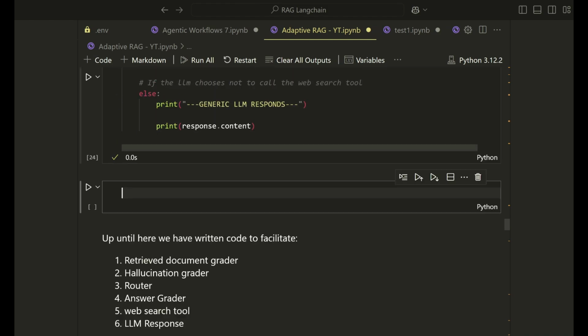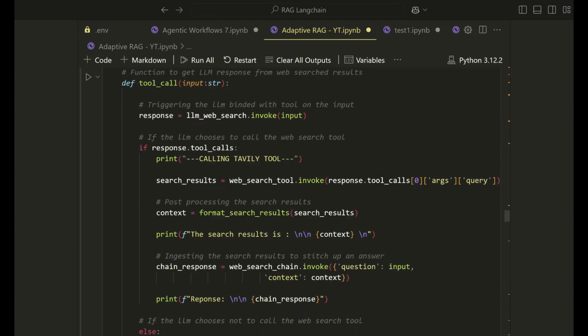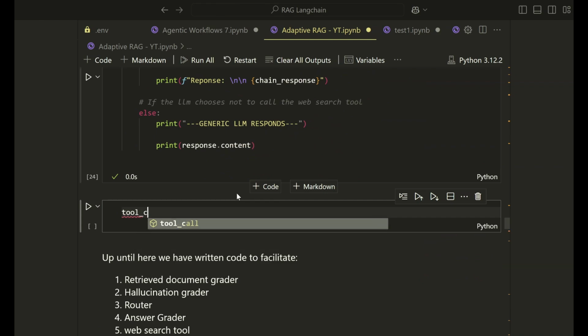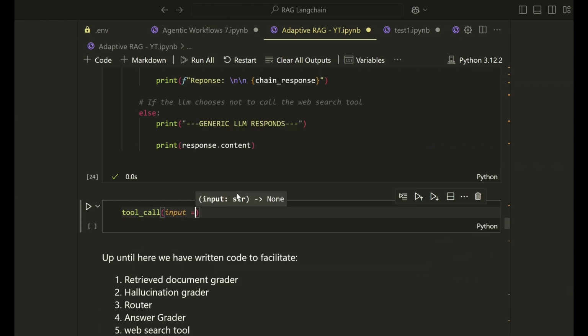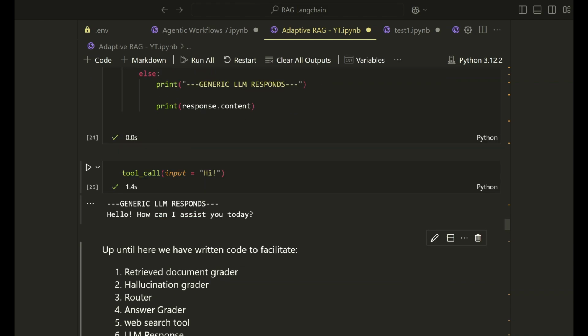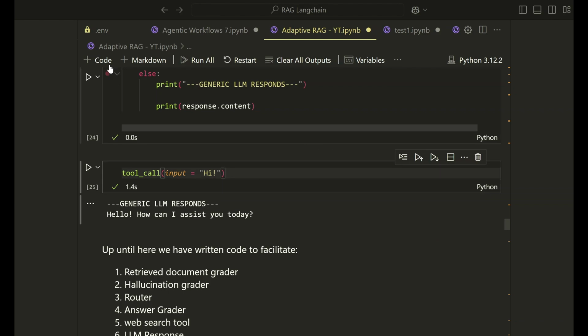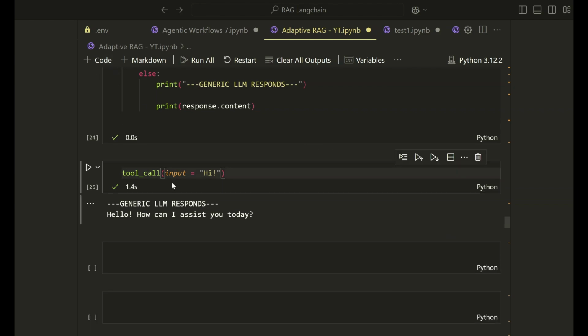Okay, let's see it working. This might be a little bit long video, so bear with that, but I'm sure you'll be learning a lot. Our function is called tool call, so I would just be saying tool call, and my input is something very generic. Okay, hi, let's see what it does. So it is opting not to call the web search tool, which is pretty obvious. The LLM does not need to call the Tavily web search tool to respond to a simple hi.